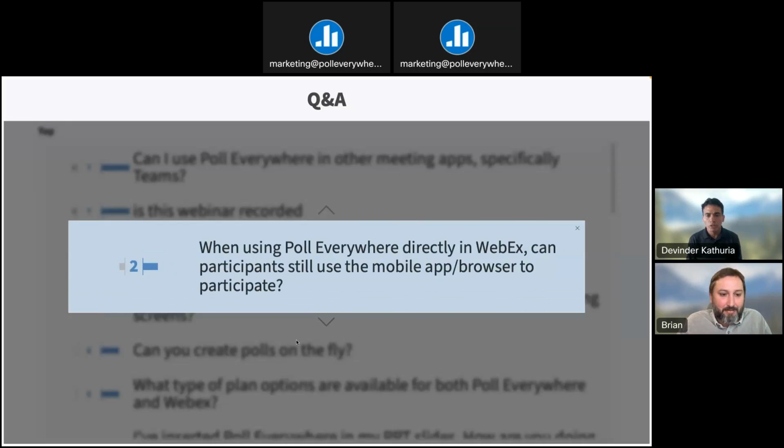Yes, so let me respond to that. So yes, you can use Poll Everywhere from any of the devices or endpoints you are using to join the WebEx meeting, whether it's from your web browser or mobile app. You should see an option to respond to the polls.